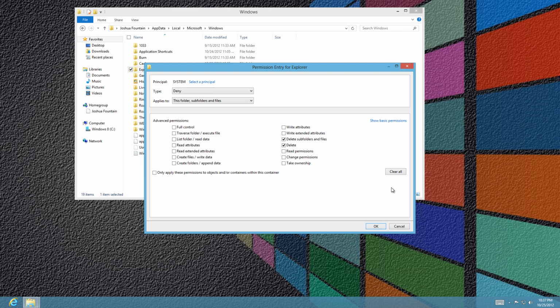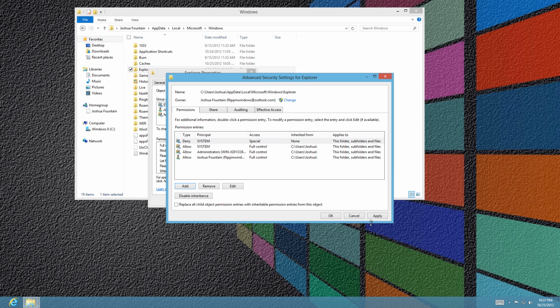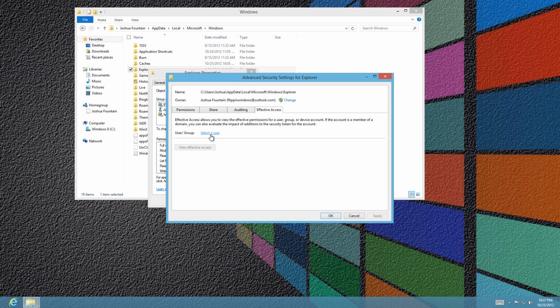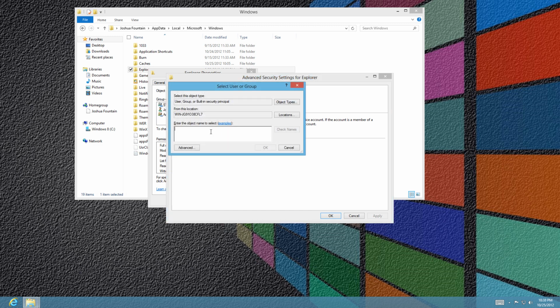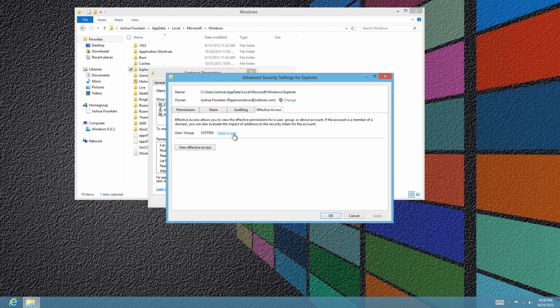Now, once that's all checked, you want to press OK. Upon clicking, it's going to add a new permission entry automatically, which you can see right here, and it's under Special. Click Apply to set the new permissions for the system folder. And before you close the Advanced Security Settings window, navigate to the Effective Access tab, which is right here. Just to confirm, we want to select a user. We want to input System, check the names, press OK, and then we want to view the Effective Access.